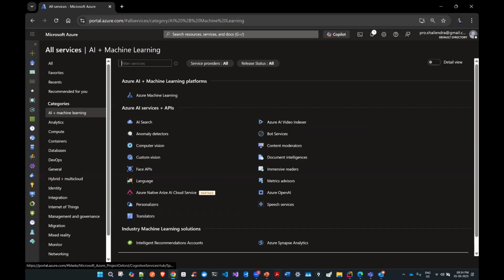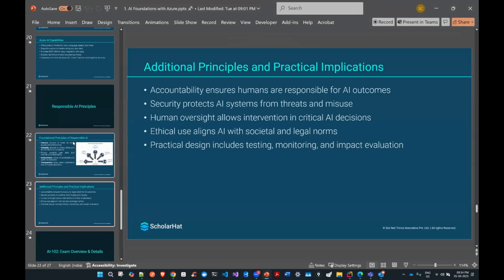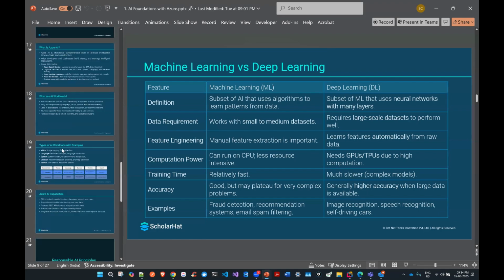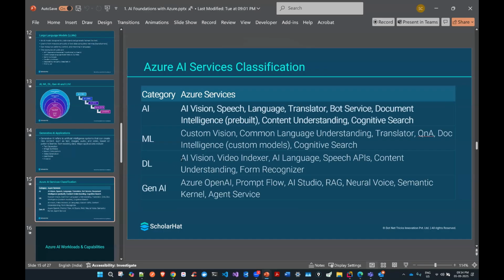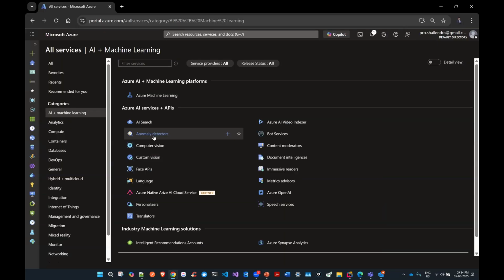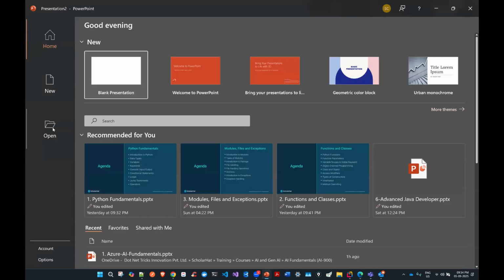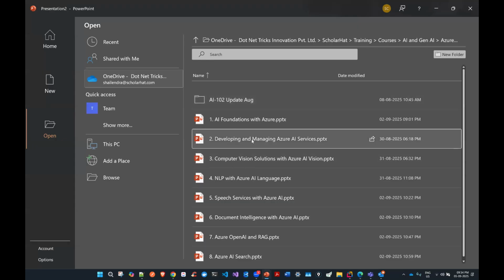I have categorized all these services into categories. If you look at this table, these are the services list we have, with this many services. Now let me show an example of how we can access these services.